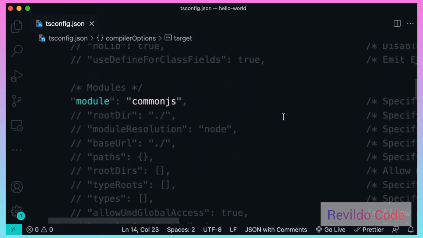Now, the next setting we have here is module, which is set to CommonJS. We'll talk about this setting later in the course where we talk about modules. Now, in the module section, we have a setting called rootDir, which specifies the directory that contains our source files. So let's remove the comment by pressing Command and / on Mac or Control and / on Windows. So this is set to ./, which represents the current folder.